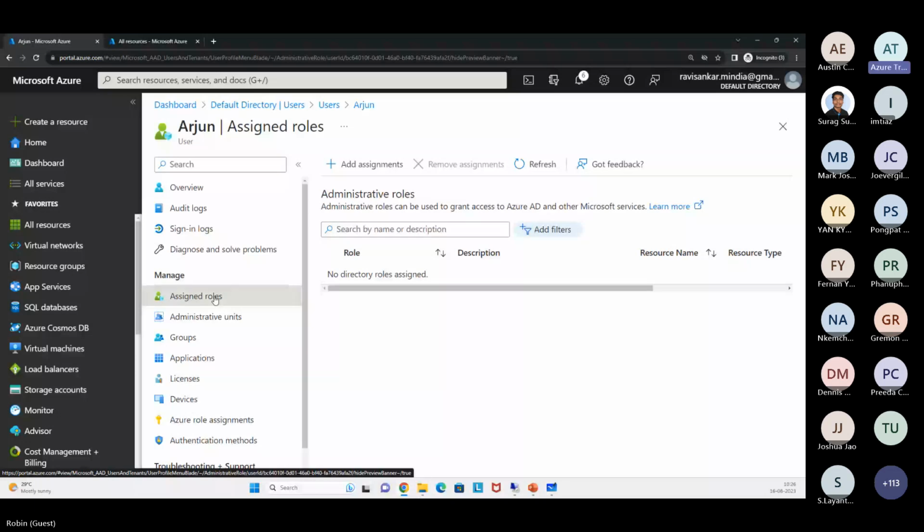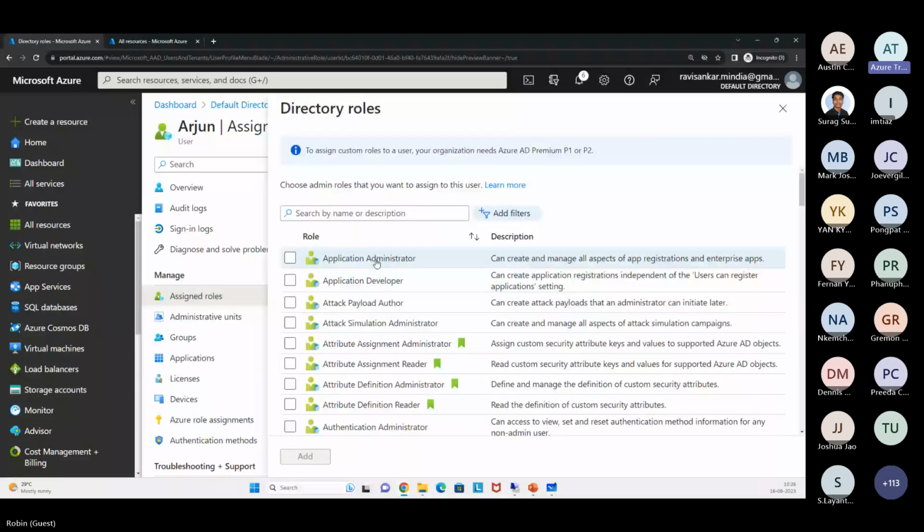You can click on add assignment. On the add assignment option, you can customize the role for the user here, depending upon the organization's needs. Some roles are only supported in P1 or P2 cases here. You can see the roles here, and on the right side you can see the description also. So you have roles and descriptions available.